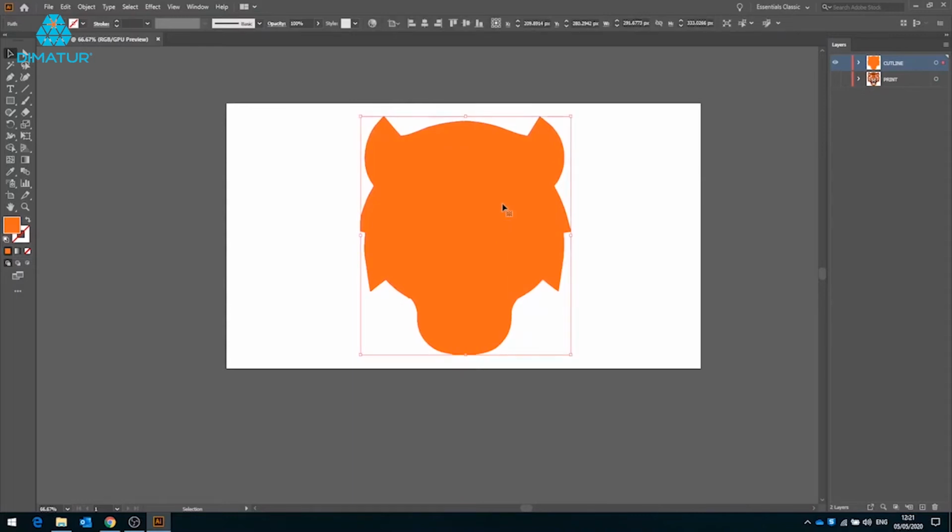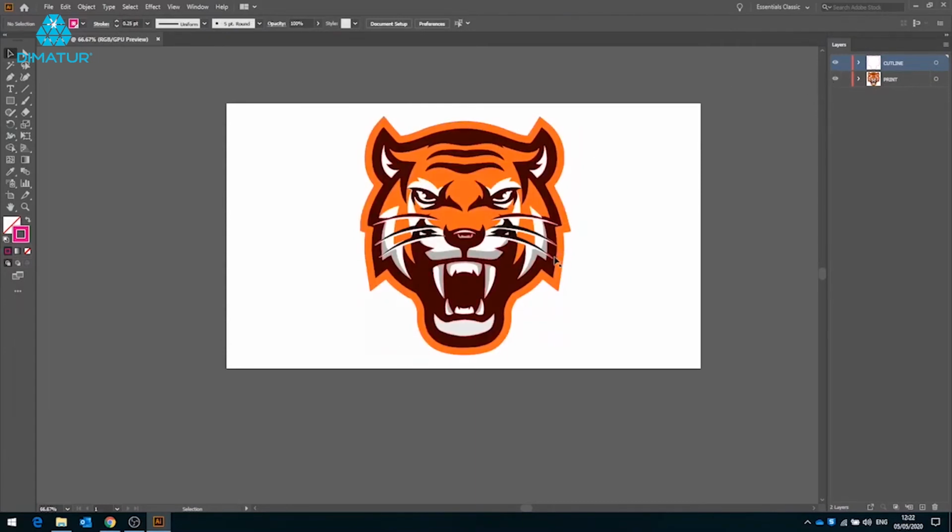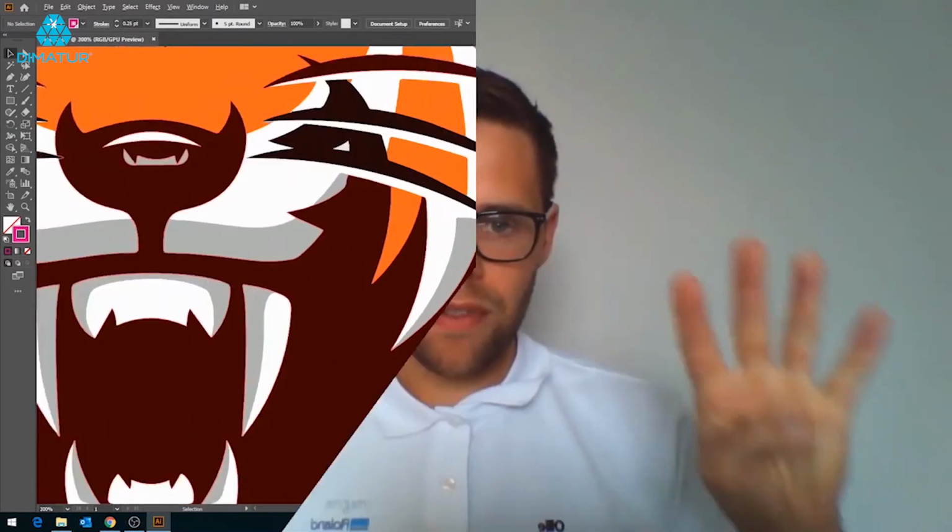Now we have our outline shape. What we can do is remove the fill, or swap these two over to remove the fill, and then click on our stroke in here, and we'll just make that one the cut contour. I'll also make that 0.25 in weight, and now we've got a cut line that sits right on the edge of our design.